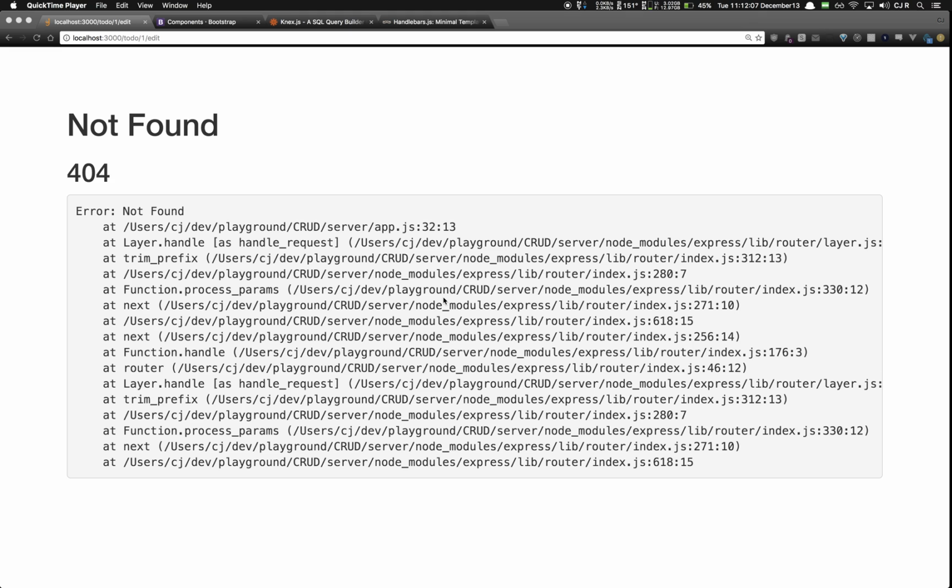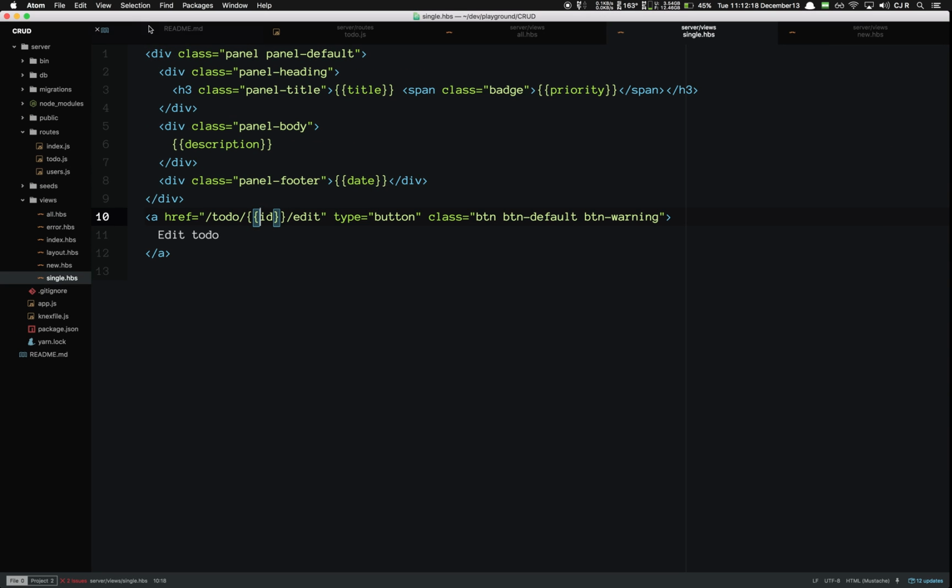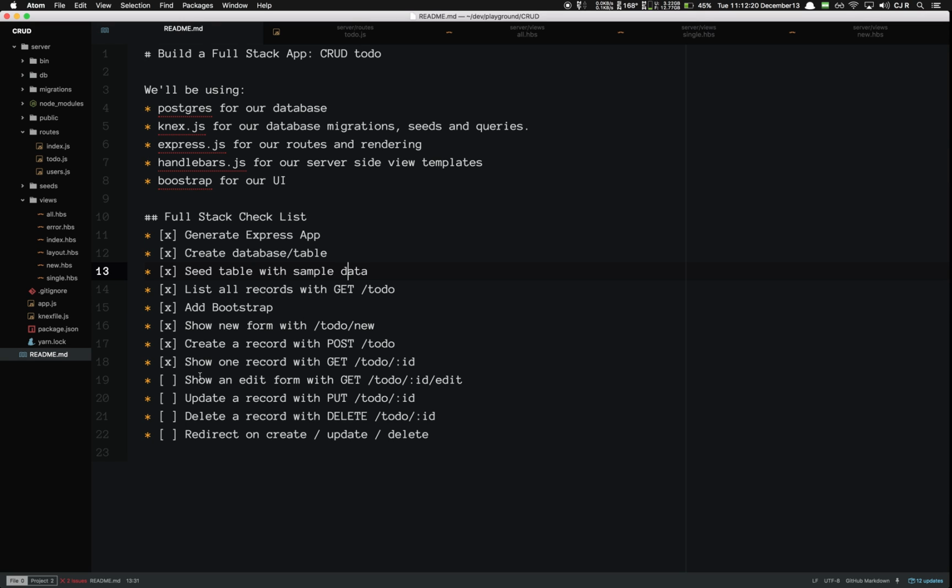All right, I am back, and better than ever before. But if you remember where we left off, this edit page was not found. So let's create it. If we remind ourselves, we're currently working on the show and edit form when you see a GET request on todo /someid/edit. So let's create that route.